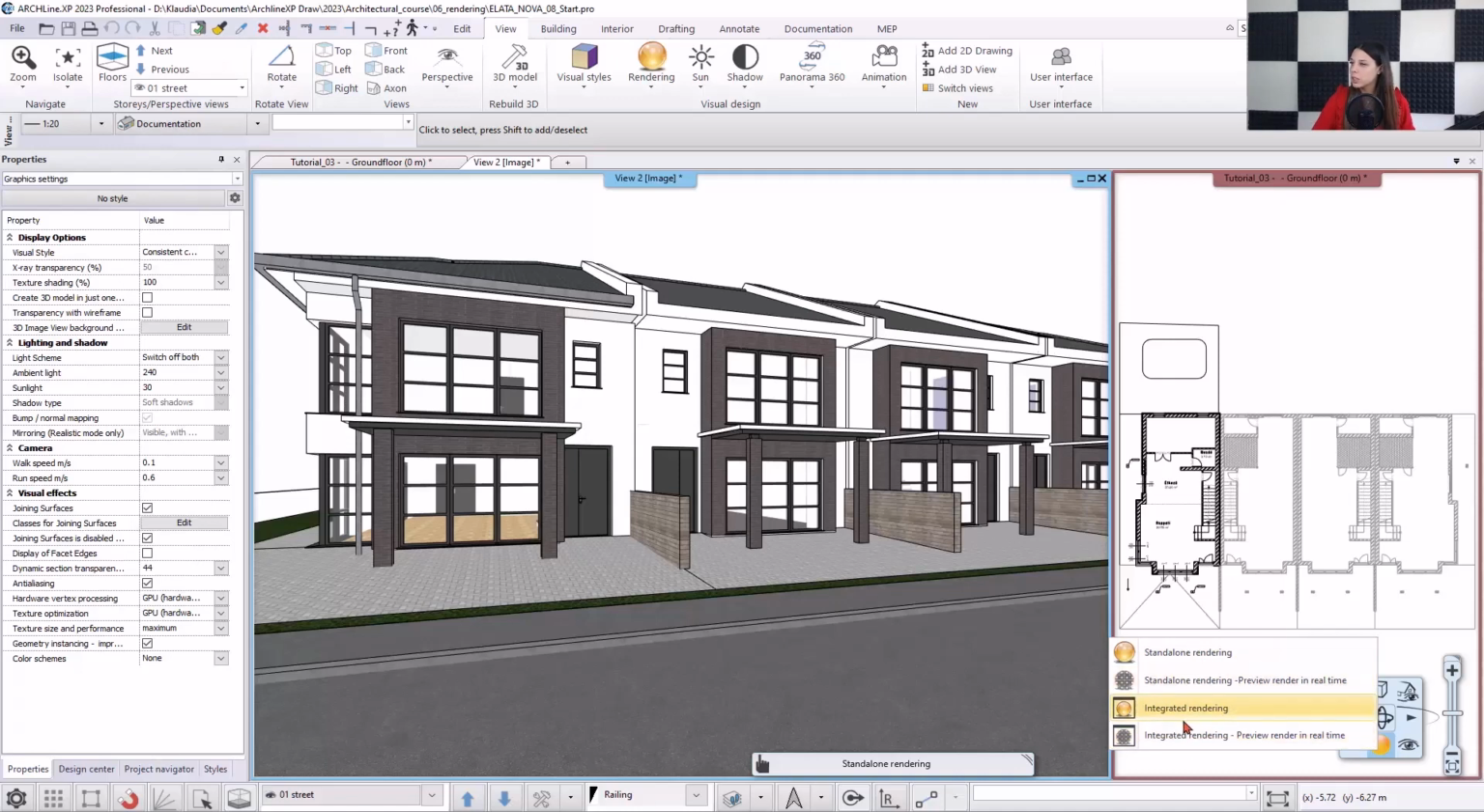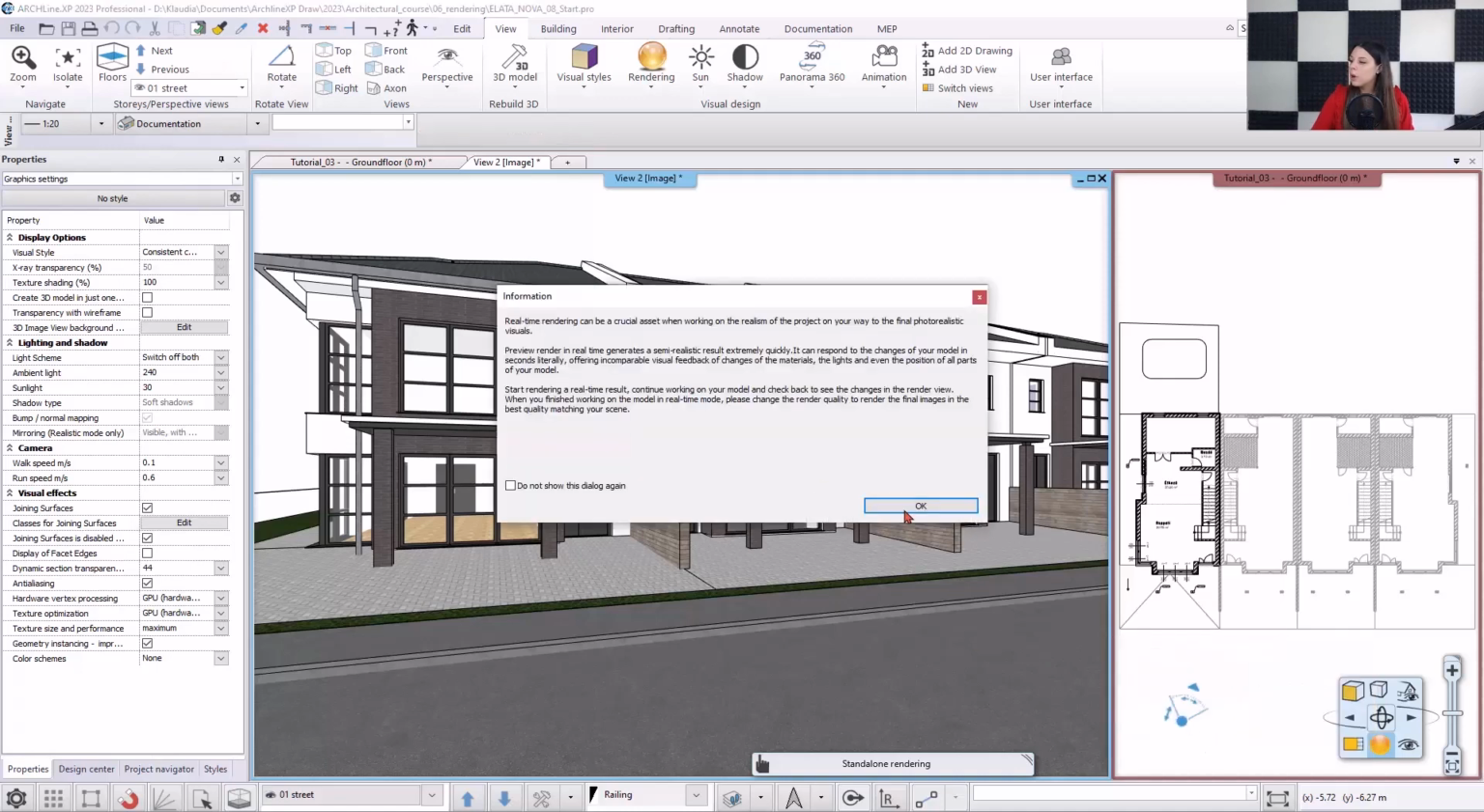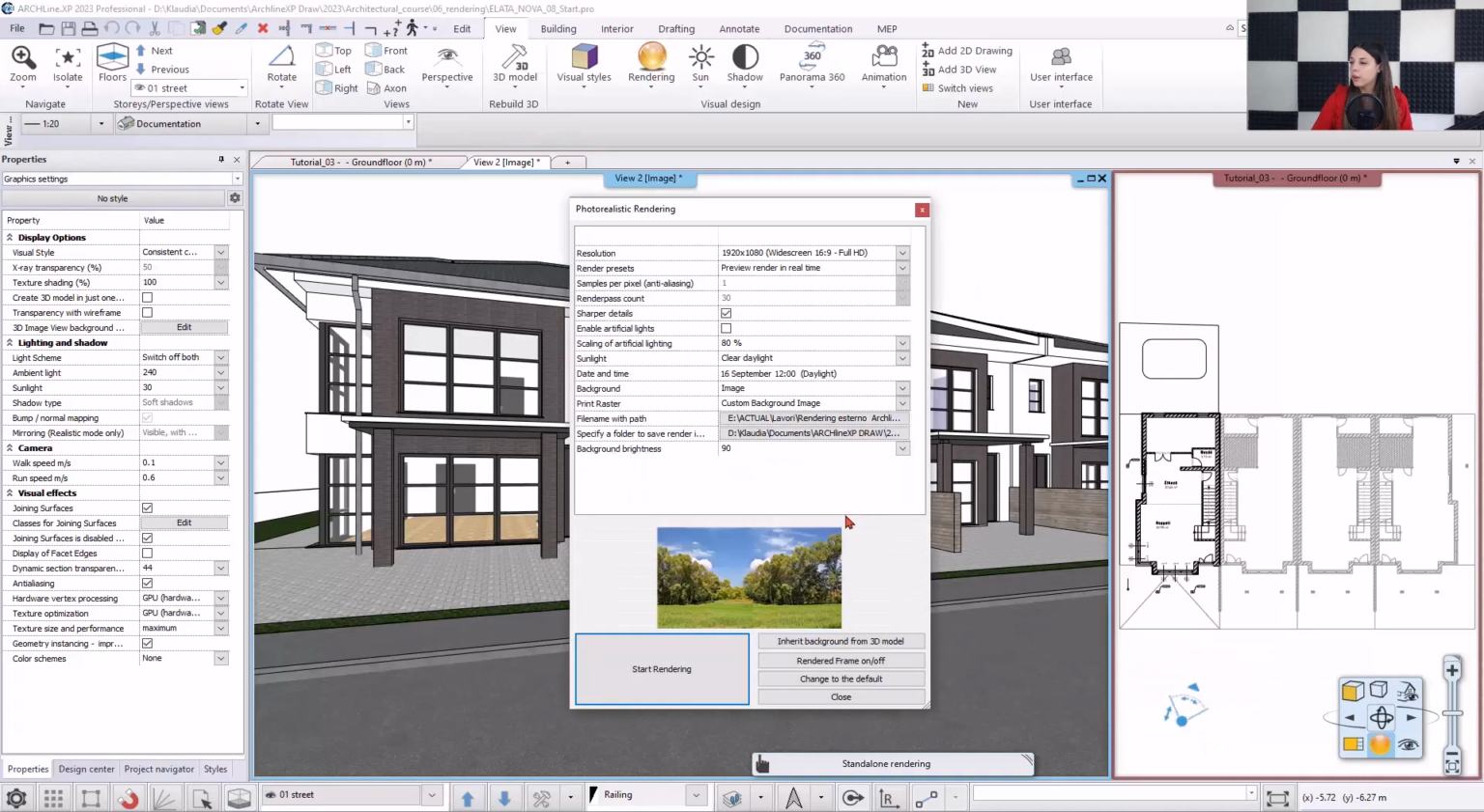Both standalone and integrated rendering have a preview mode. This means real-time rendering that maintains a live connection with the model, so any modifications to the model automatically update the render. I choose integrated rendering, preview render in real time. Let's see what additional settings we can adjust in the render dialog.